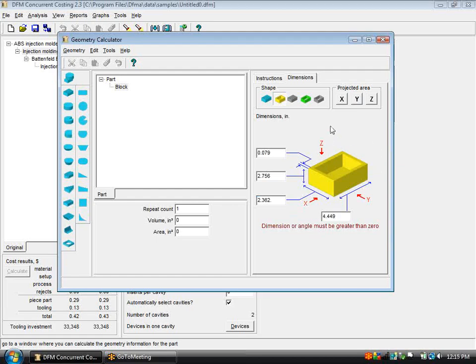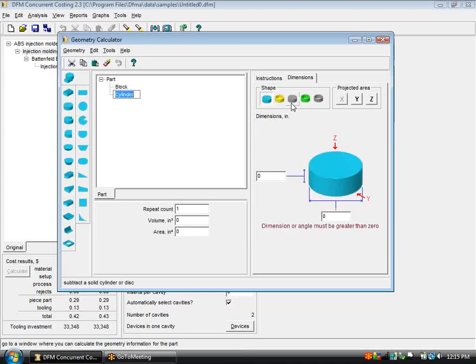The projected area direction is in the Z direction here, so that's going to be influential in the calculation of the machine size. And then to get the volume correct, I had those 3 holes in the bottom, so I'm going to pick a cylinder here, tell it that it's negative, it's 0.079, and those holes are about a half inch in diameter. Again, the projected area is in the Z direction, which is going to subtract from the amount of press force that's required. And there are 3 of those in the bottom of the part.